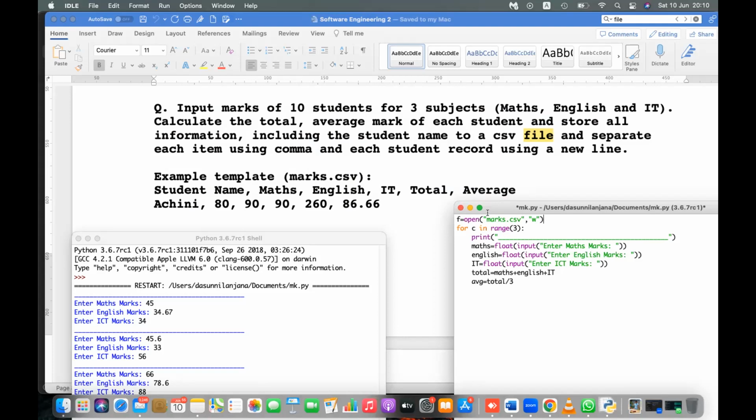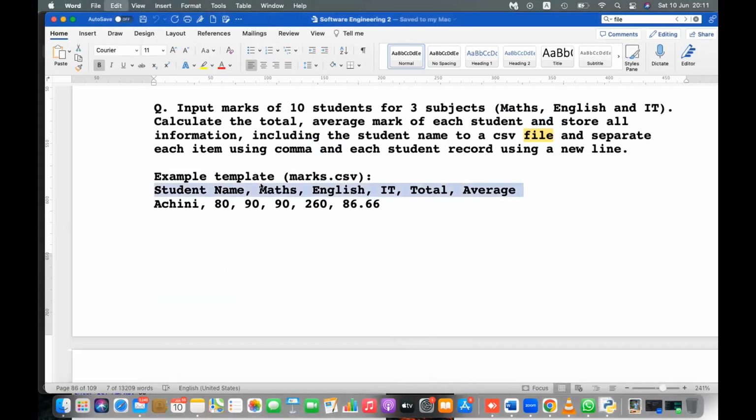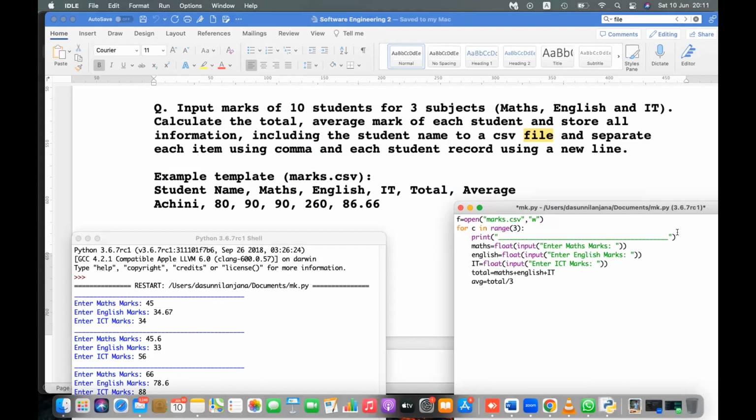Then what I need to write, maybe as an example, is the heading. Student name. I need to ask for the student name also. Name equal input.